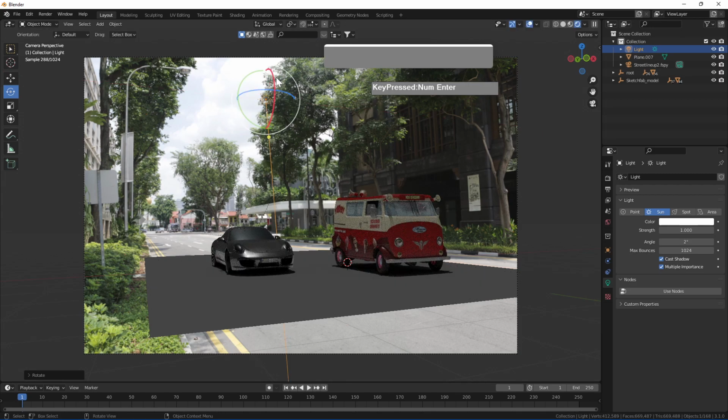Now I'm adjusting the light so that it's pointing almost down onto the ground. But if you look at the lighting and the shadows, it doesn't look very convincing. It doesn't look like it belongs to this picture. So there are a couple of things we can do.